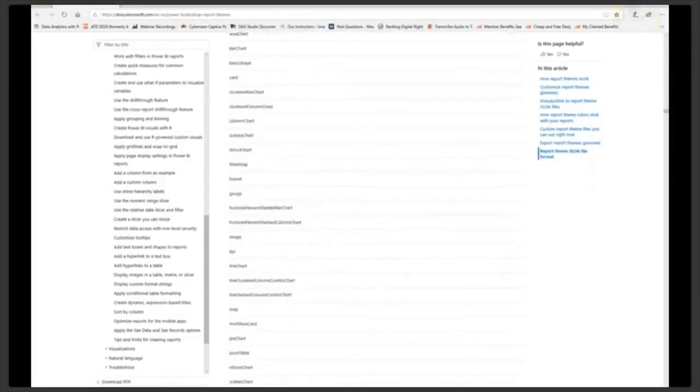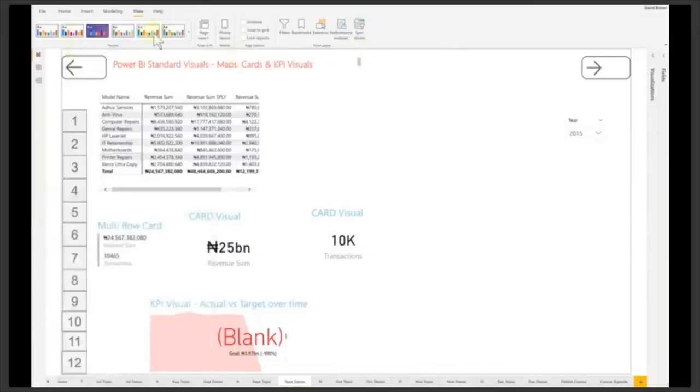So read it. How did I get here? Let me remind you. I went down here to the View tab, clicked here. Then under the View tab, I clicked on the drop-down for themes.